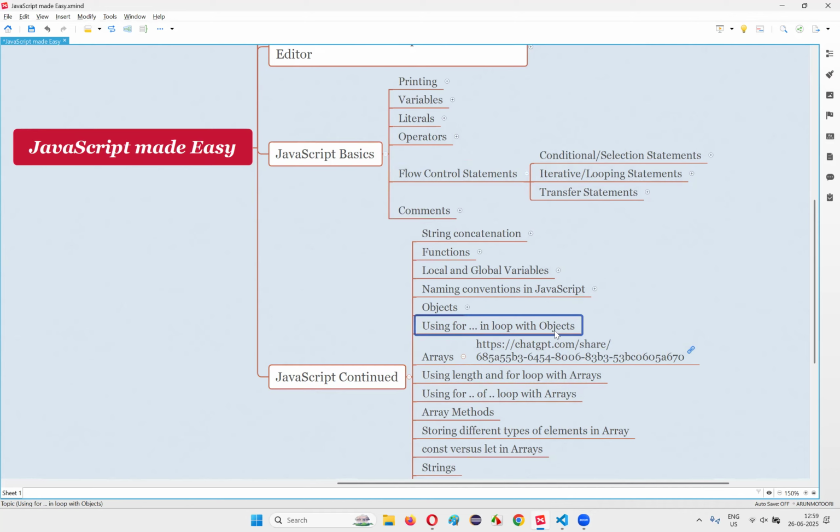For in loop is generally used with objects, and the time has come for me to explain one of the last loops. Under the iterative or looping statements, there are types of looping statements: while loop, do while loop, for in loop, for of loop. The earlier loops I already covered in the previous sessions: while loop, do while loop, traditional for loop, and for in loop with objects. Whenever you want to iterate with objects, you generally go with for in loop.